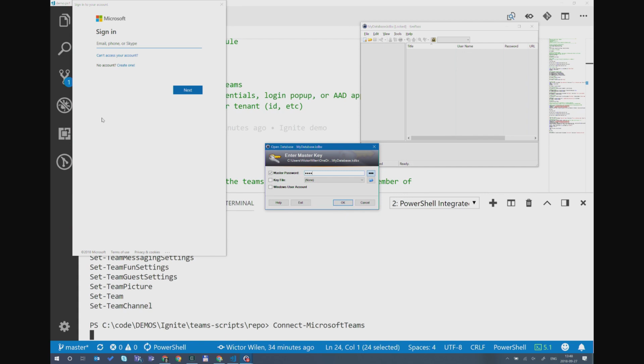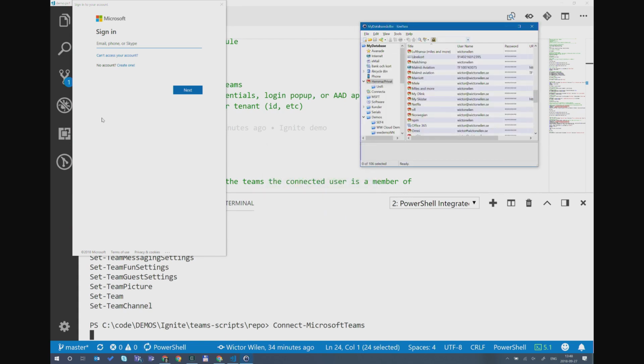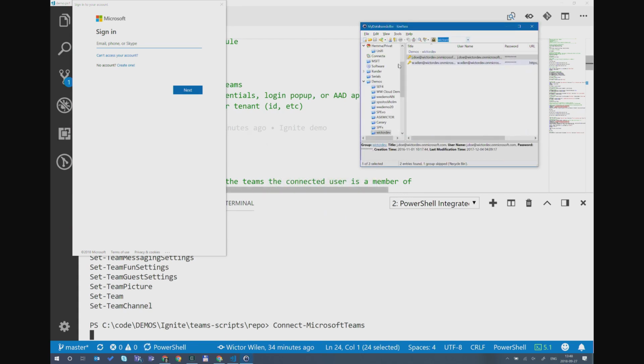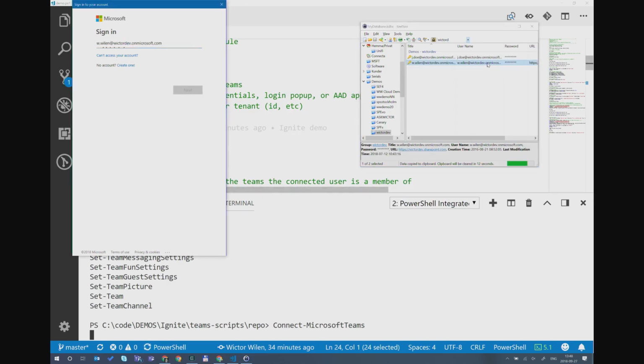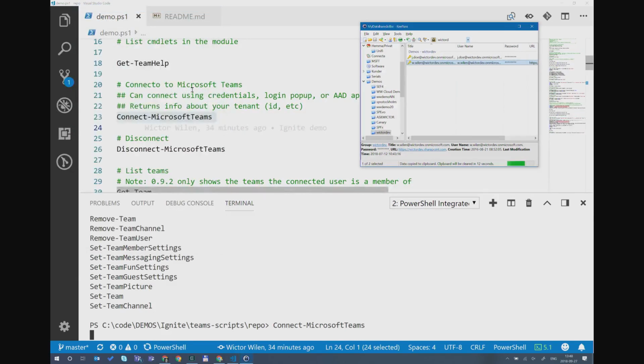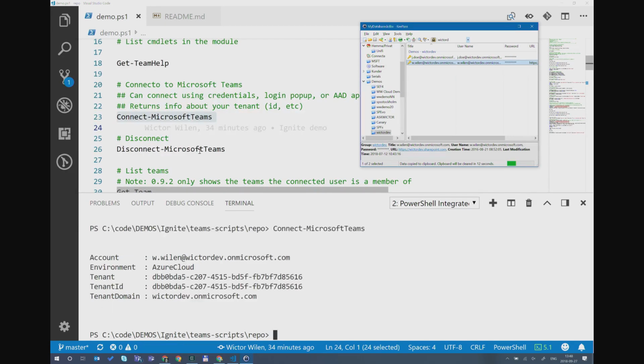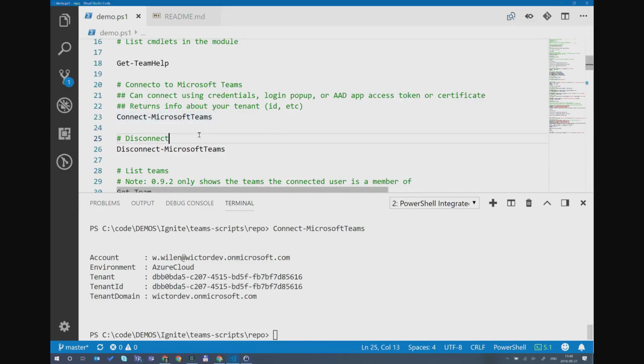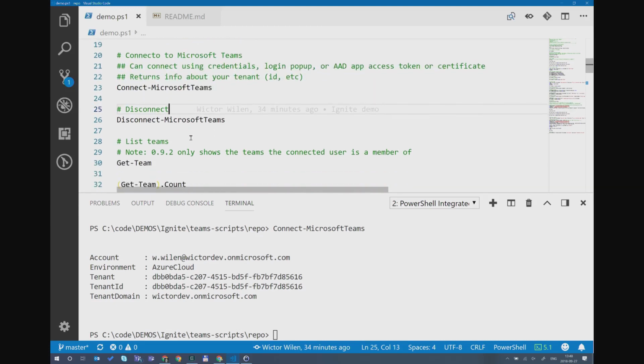And because I'm bad at remembering passwords, I have them in here. Let's copy-paste. Next, and sign in. So once I'm signed in, it will show me the information about my tenant and my current logged-in user. So I'm logged in as this account, this is the environment, tenant ID, and domain, etc. And of course, when I'm done, I should disconnect from Microsoft Teams.